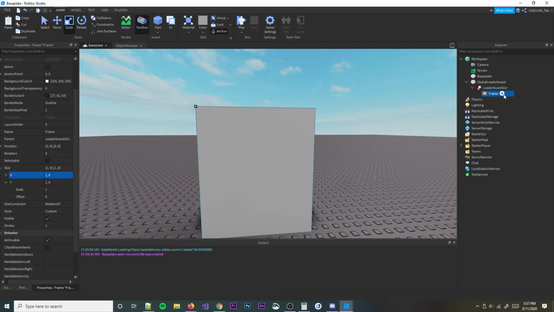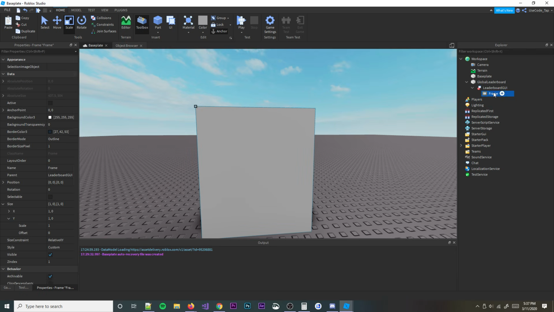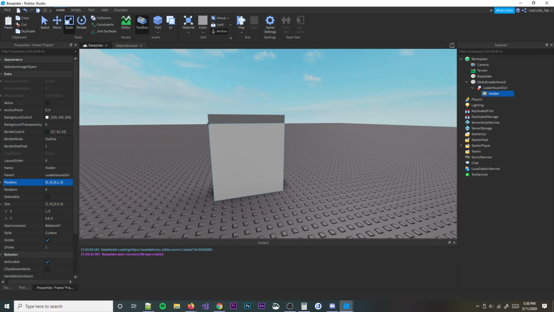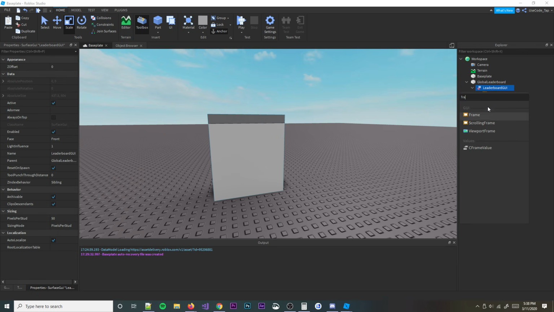Then we're going to put a holder for all the things in there. I'll put a frame called holder. Let me rename this real quick to holder. Also make the size on the y-axis 0.9, and then we're going to move that down on the y-axis 0.1, and there we go. Now it has a little bit of room up there, so we can display the top bar. So then we're going to put another frame in there called top bar.